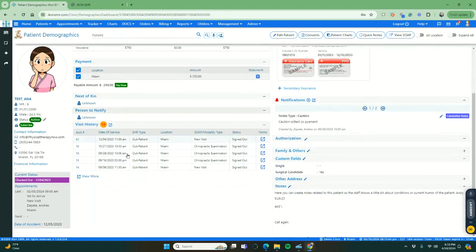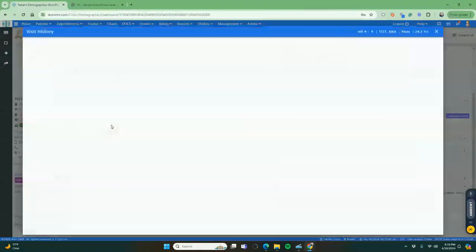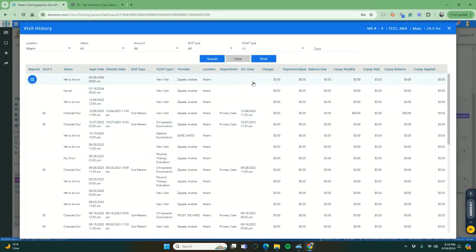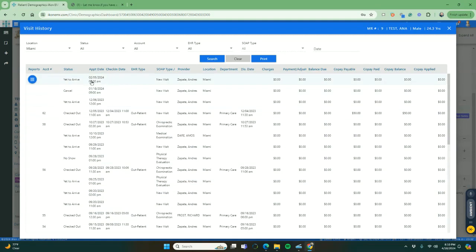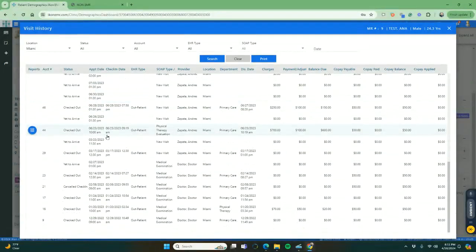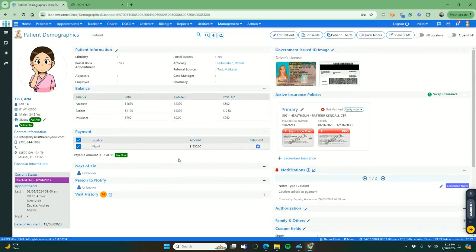And then you have your visit history over here. Your visit history you can expand by clicking here, and you'll see a little bit more data, whether they have co-payments due or deductibles due, or if anything's been applied. You can also see it right here on this screen. You can also see all the visits that they canceled, that they checked out, that they arrived, or that are yet to arrive, meaning future appointments. So you see all that here at the visit history.